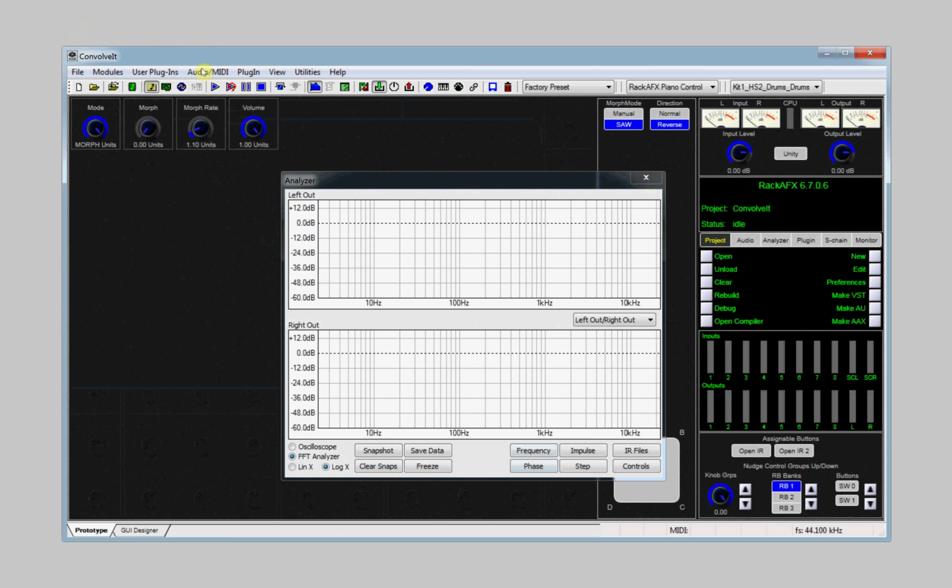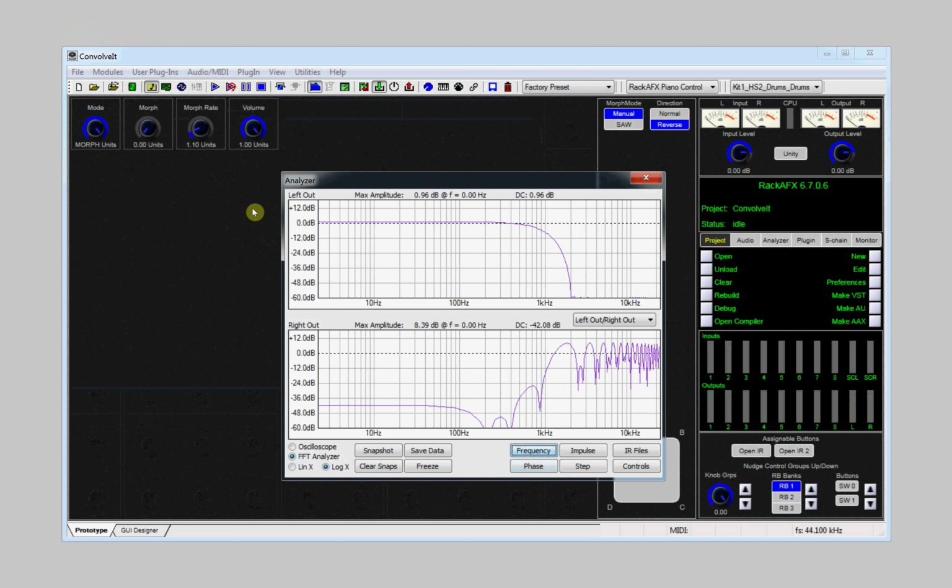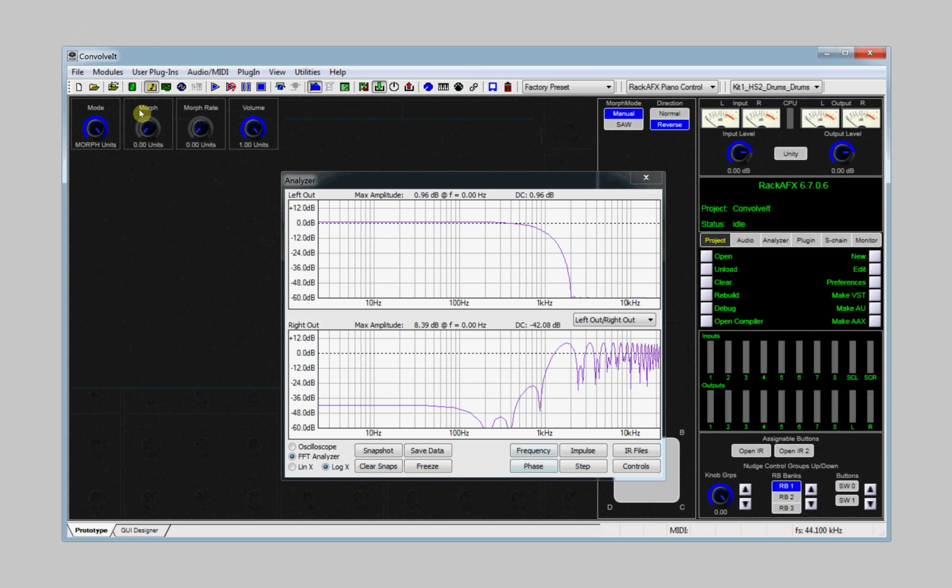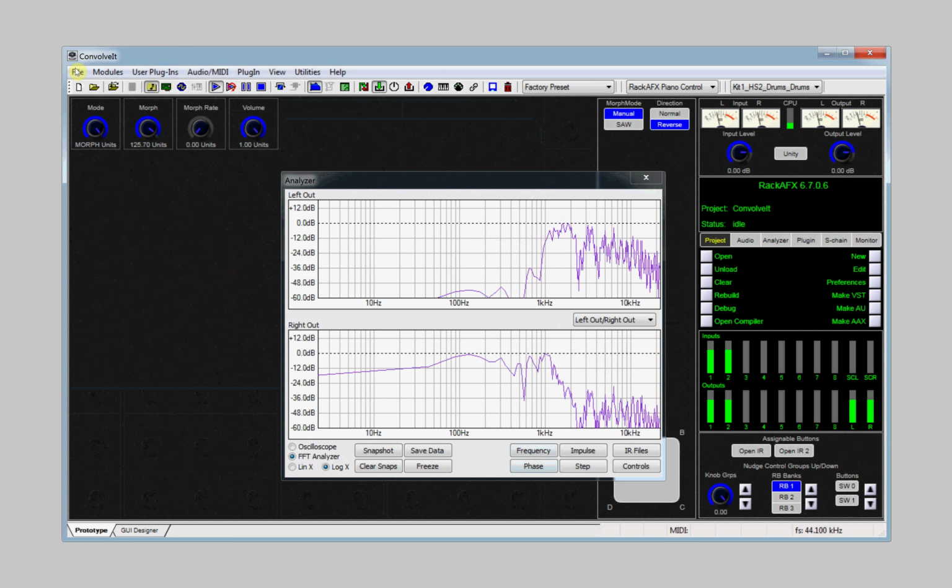We can also reverse that. Let's look in the manual mode first and look at our reverse mode. As you can see, it reverses the right channel and makes it the other IR. The left channel is the low pass and the right channel is the high pass. If we use our morph knob, now you can see they're morphing into one another. And now the left channel is the high pass and the right channel is the low pass. So that sounds like this.